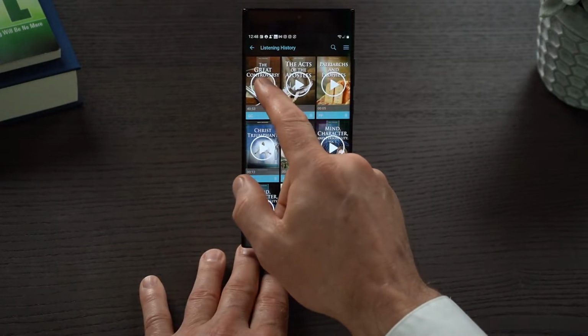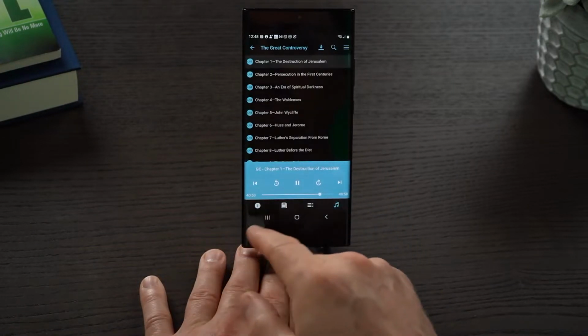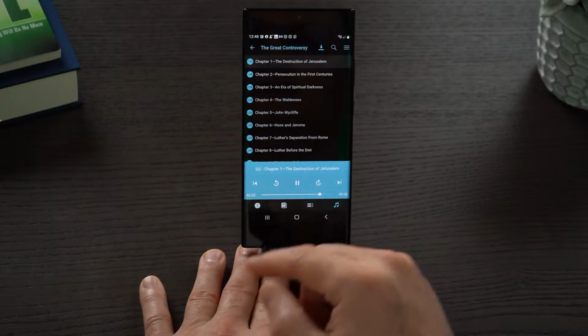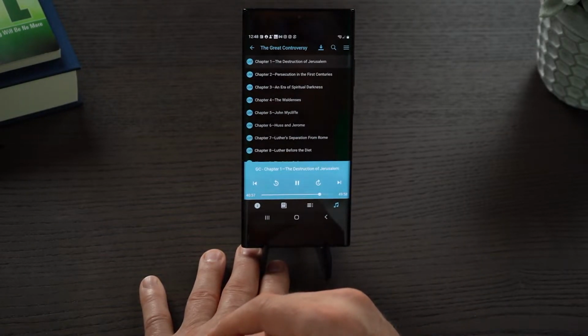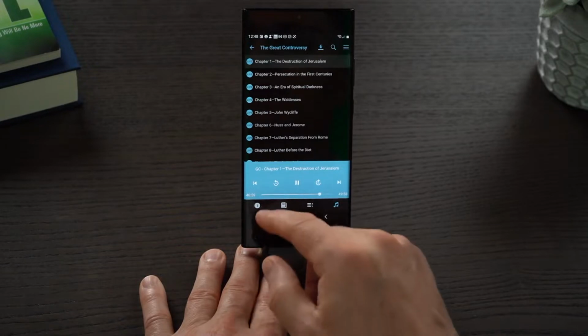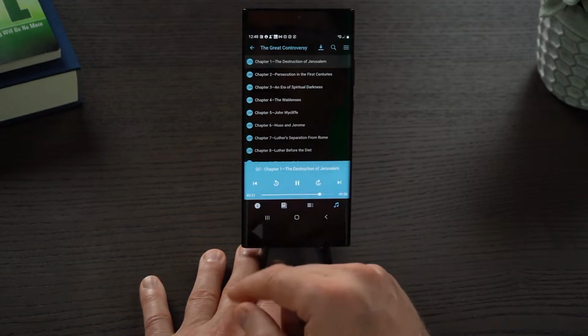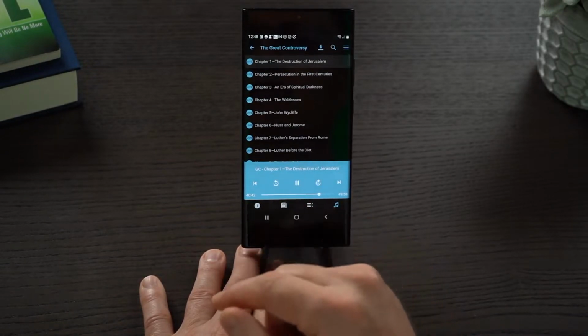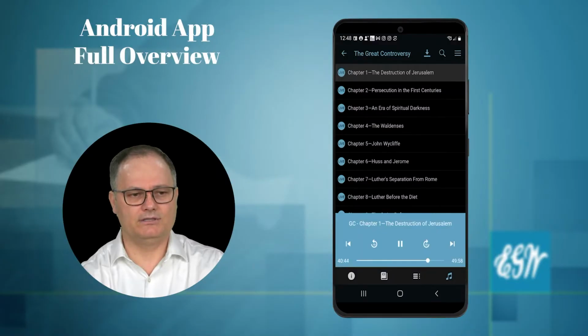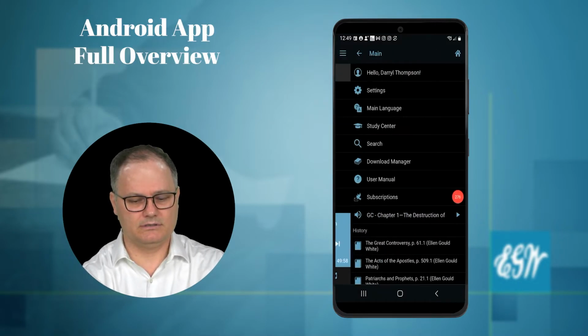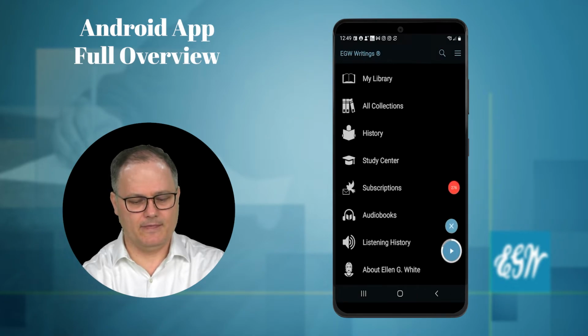So all I need to do is tap on the play, and it will pick up exactly from that section in the chapter where I was last listening. If you want to just jump back 10 seconds, or 20 seconds, you just hit that a couple of times, and then you can sort of jog your memory where you were last listening and left off. So that's essentially the audiobooks and listening history.